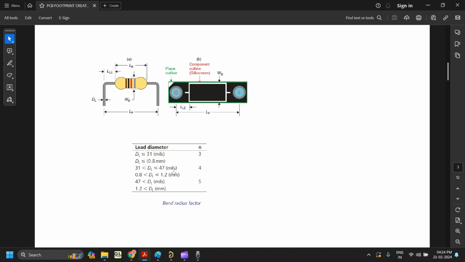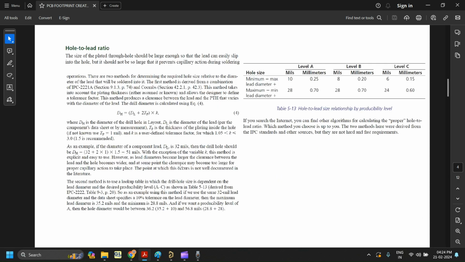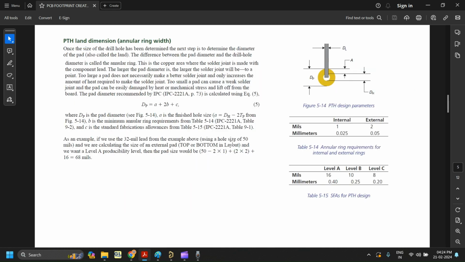I hope you understood the difference. For these kinds of elements also you have to refer to the IPC standard if it is not available. So these are some standards and some calculations. If you are confused with this, just skip the topic for now. Later if you need some special footprint recommendation, at that time you can refer to this and define the footprint.